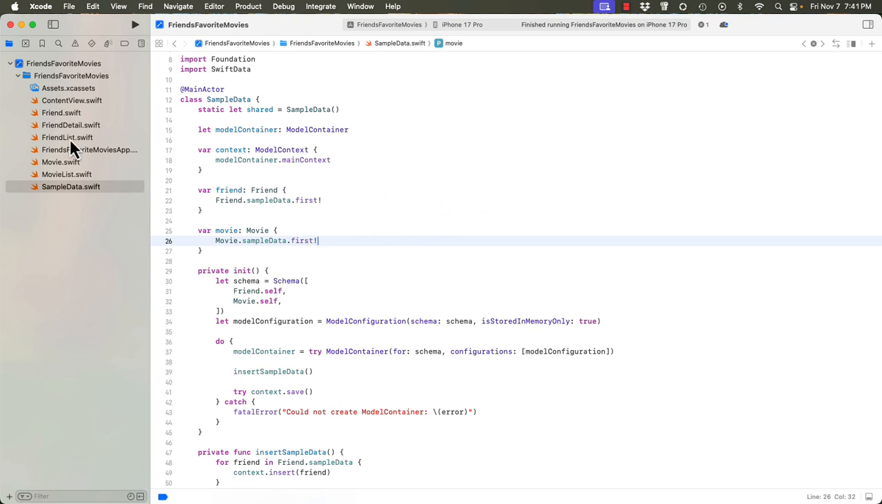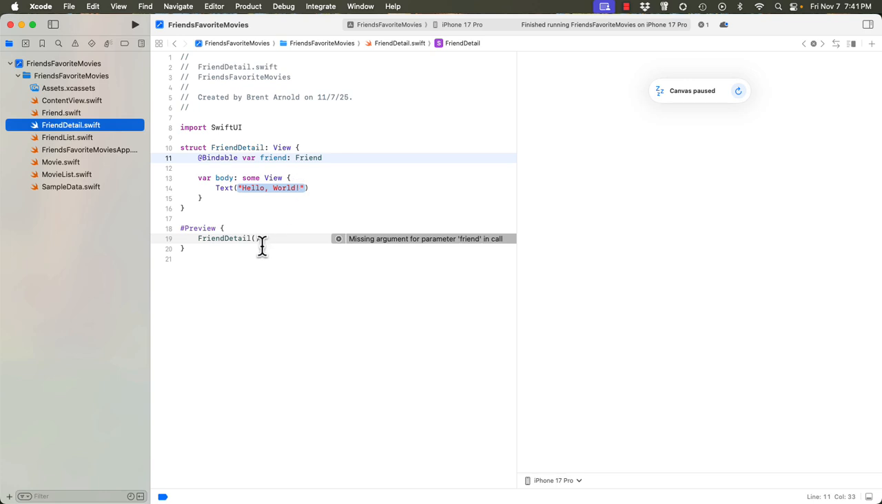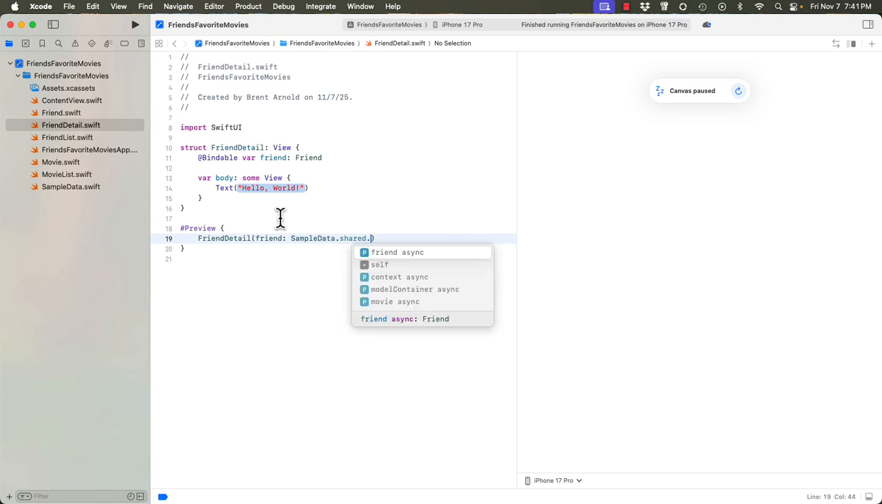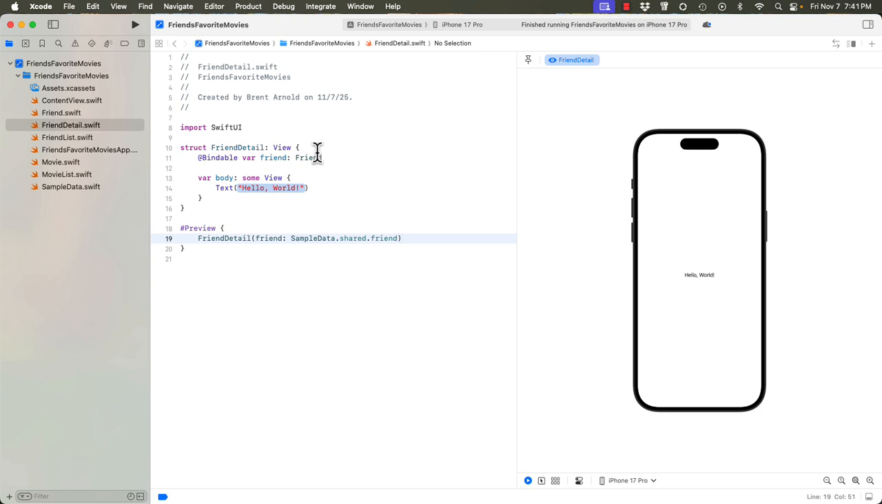Let's go back to the Friend Detail, and we're going to fix this error. Because it's now expecting a value for friend, we will pass in SampleData.shared.friend. And again, we're referencing the sample data that's only used when we're in the preview, when we're developing our application. The point of the friend detail is we want to allow the person to edit the text.